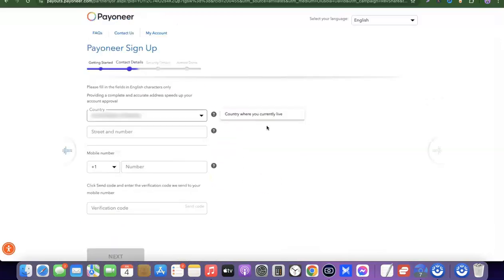So the next step here is your contact details. What you want to do is select your country. After you've selected your country, enter your street and number. Then after that, scroll down, then enter your mobile number. The mobile number you entered here, they're going to send a verification code to this number. So make sure the number is correct.